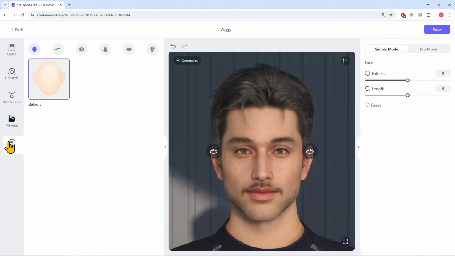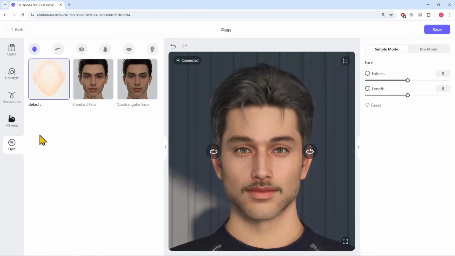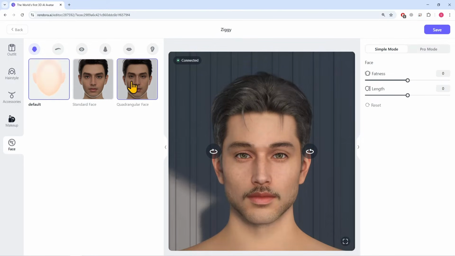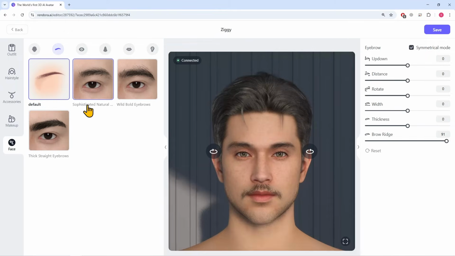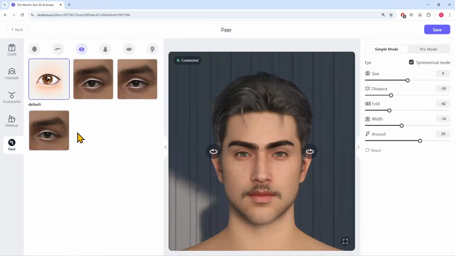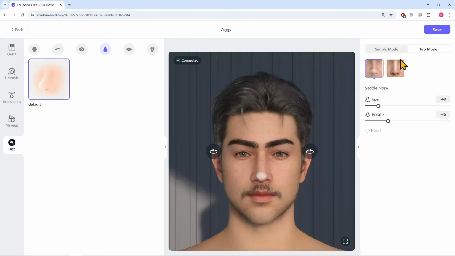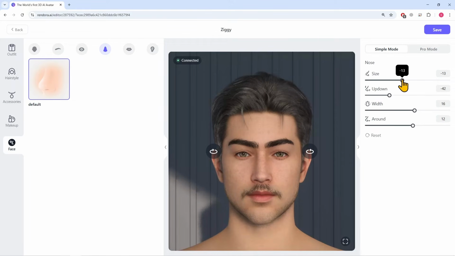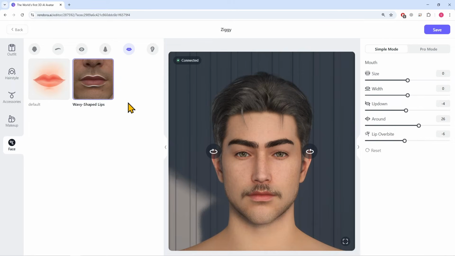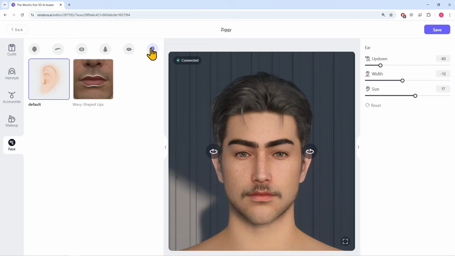Finally, we have the face section. In this part, you can customize each part of the face. First, select the face shape. Then move on to eyebrows, where additional customization is available on the right. After that, choose the eyes, with further customization on the right panel. You can then adjust the nose. Although more options for this are coming soon, you can still make detailed changes using the current tools. Personally, I prefer a slim nose. After that, you can fine-tune the mouth. And lastly, you can adjust the ears of your avatar.